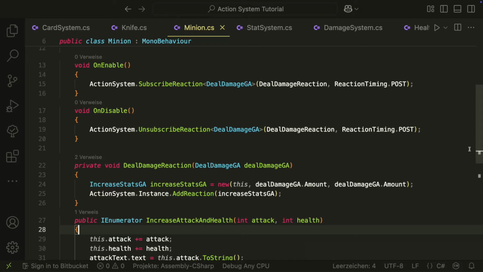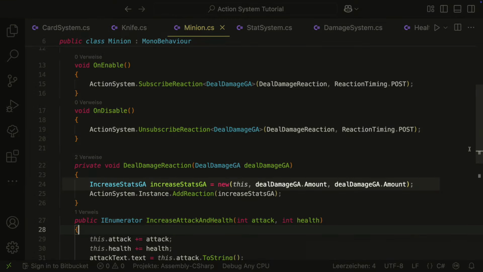Inside, create an increase stats game action. And here you can see a cool thing. In the increase stats game action, we also pass a target. In this case, the target for the stat increase is this minion, so we pass this as a first parameter. Because this is a reaction to deal damage, we also have the deal damage game action as parameter in this method. This way, we can take the damage that was dealt from the deal damage game action and use it as the stat increase. Can you see how this changes all together?